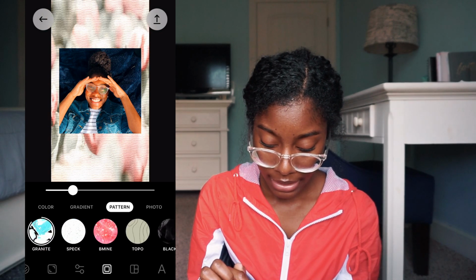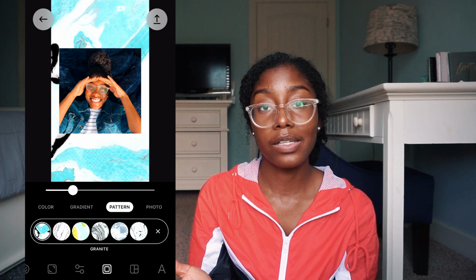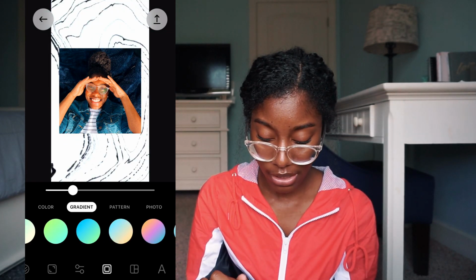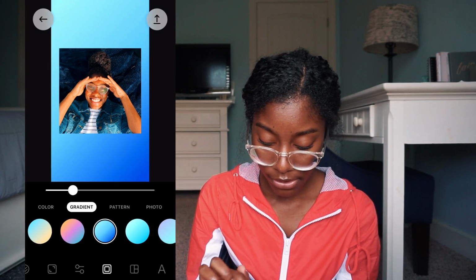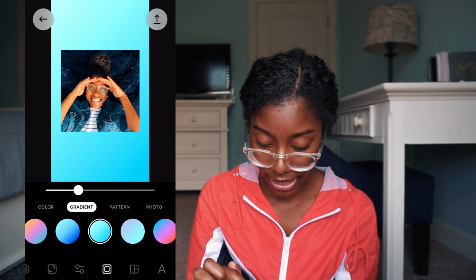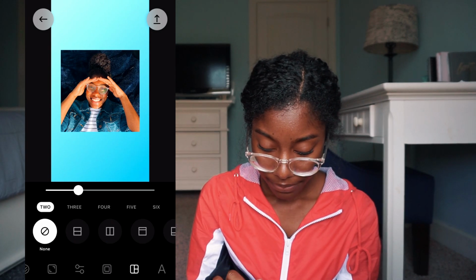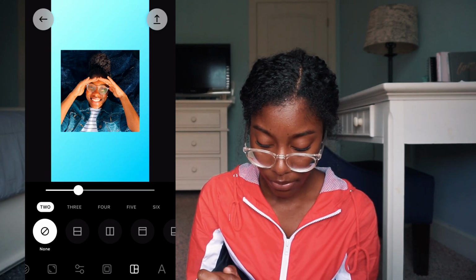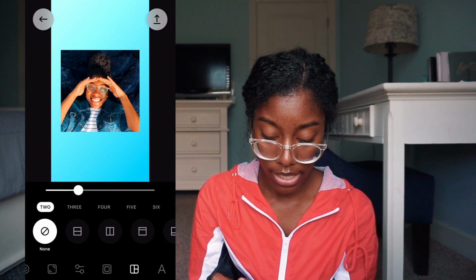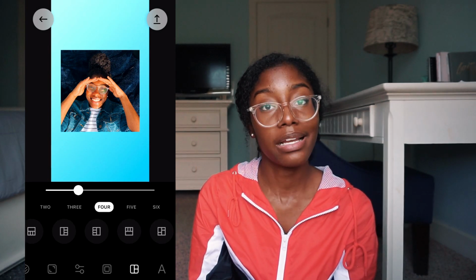There's a really cool design here. And really just play around with it. There's tons of different designs that you can use. The one that I used initially was the gradient. And so I wanted to play off the blue in this photo, so I did the blue gradient right here. I think that's the one I used. Also, if you want to do more than one photo, you can actually make a collage as well, and these are different templates that you can use to make a collage.